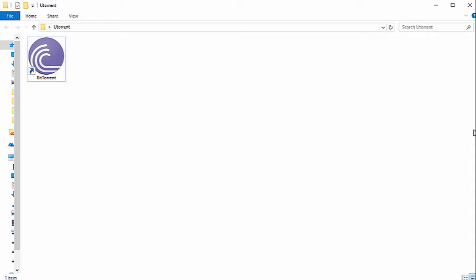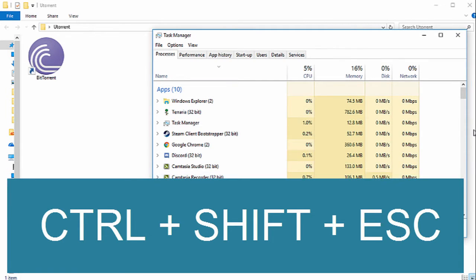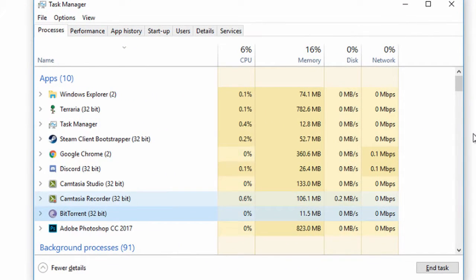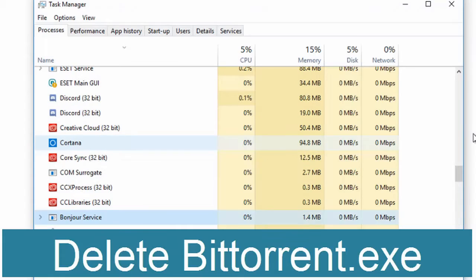How to fix the error a newer version of BitTorrent is already running. So first of all, open the task manager, and you do this by holding down Ctrl Shift and Escape. And then you want to delete all instances of BitTorrent, and you can do this by pressing B on your keyboard to find them. So I'm going to delete that one, and that is all of them. And then you can close the task manager.